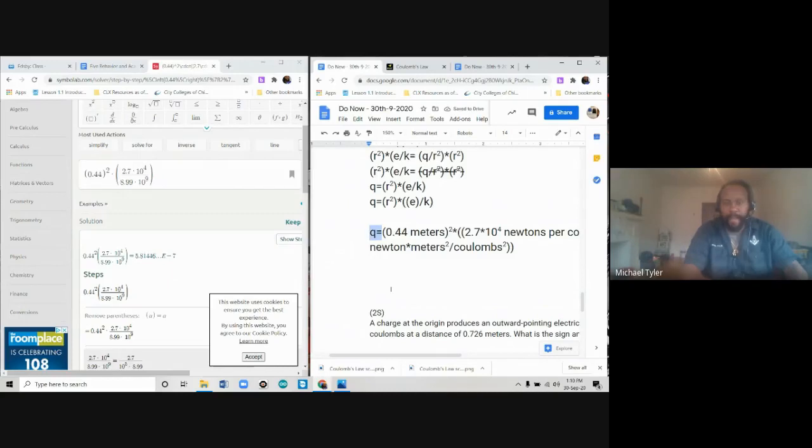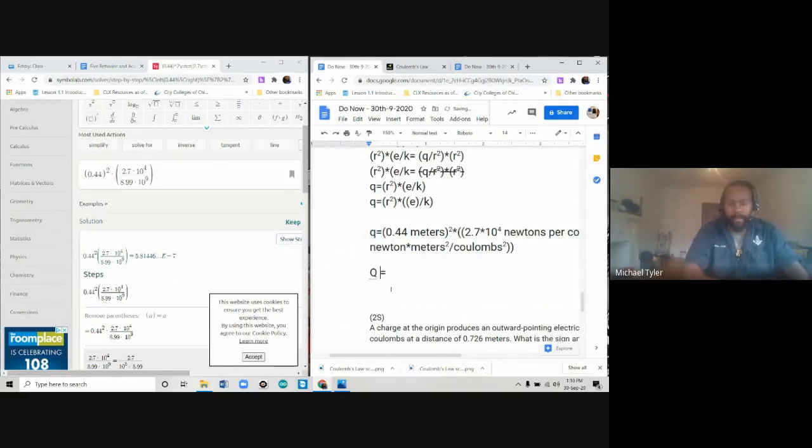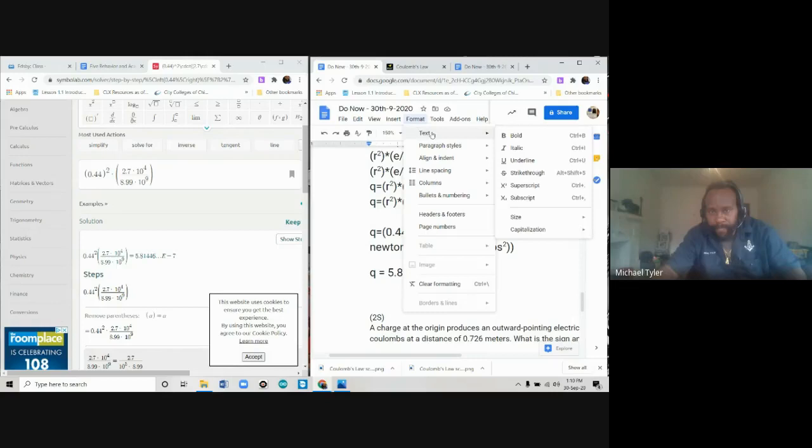So the final answer, let's copy this and put this here. Lowercase q, because that's what it is. There it goes. And we said it's 5 point, Lisa, 8.1. Yeah, 8.1. She's right, because there's nothing behind that 1. And then times 10. That's not minus 7. That's times 10 raised to the negative 7. So I'm going to put minus 7, and then I'm going to raise it to an exponent because that's what it means.